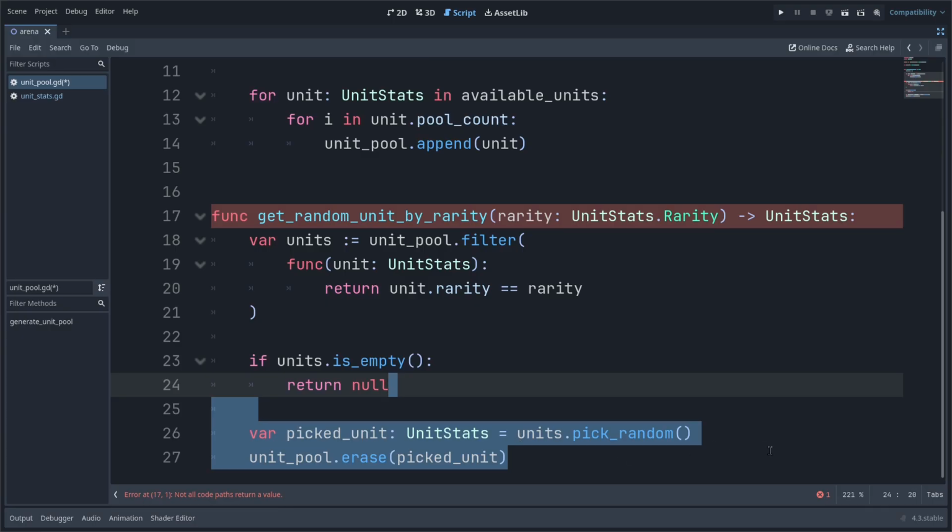Well, because we don't just need to return that UnitStats we picked from the pool, we also need to erase it from the pool, right? Because we only have a finite amount of units available. So we store that picked unit in a variable, then call UnitPool.erase picked unit. And this will erase the first occurrence of that resource from the array.